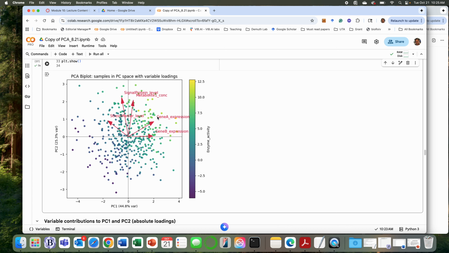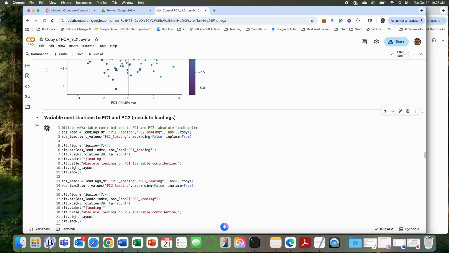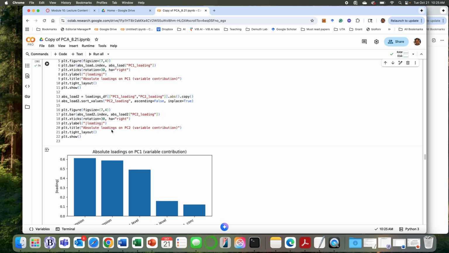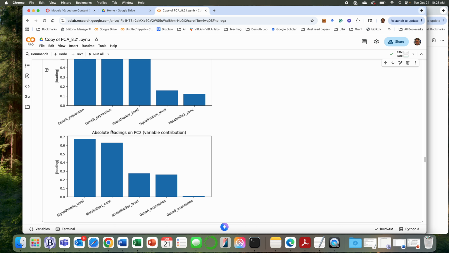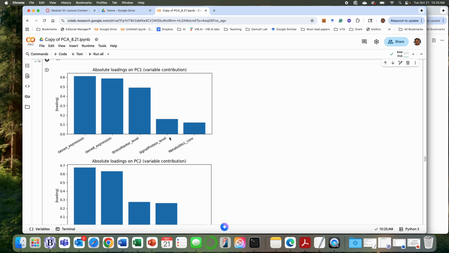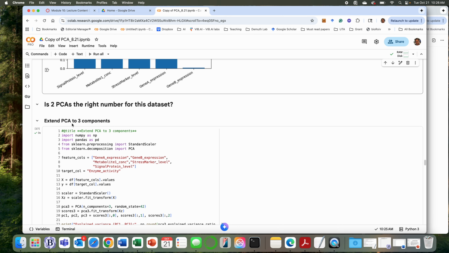So, it's hard to pretend on totally cartoon data, but now we get into generally looking at the loadings. So this is another way to look at it. I had the table earlier, but you can view that as a bar chart. So the same thing we saw in the loadings. And then the question is, are 2 PCAs the right number?